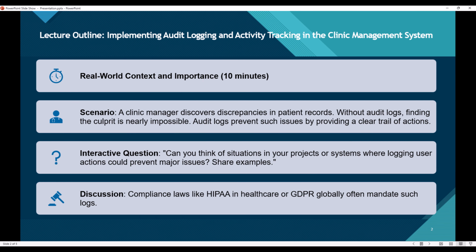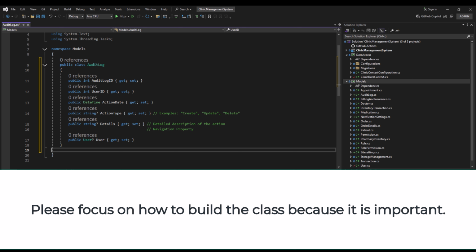Lecture outline. Real-world context and importance. Scenario: a clinic manager discovers discrepancies in patient records. Without audit logs, finding the culprit is nearly impossible. Audit logs track user activities, link actions to users for accountability, and provide historical data for audits and investigations.